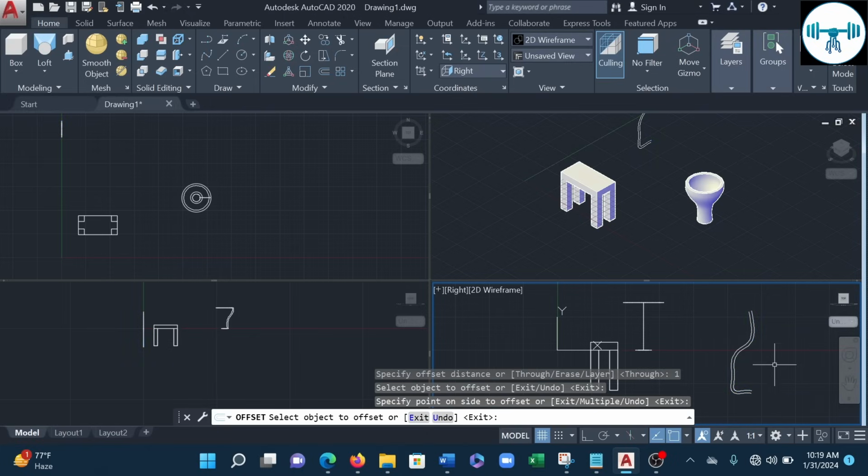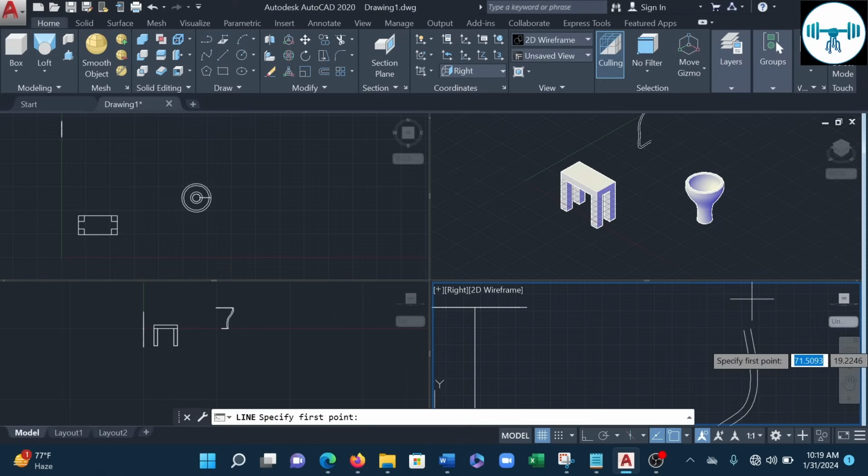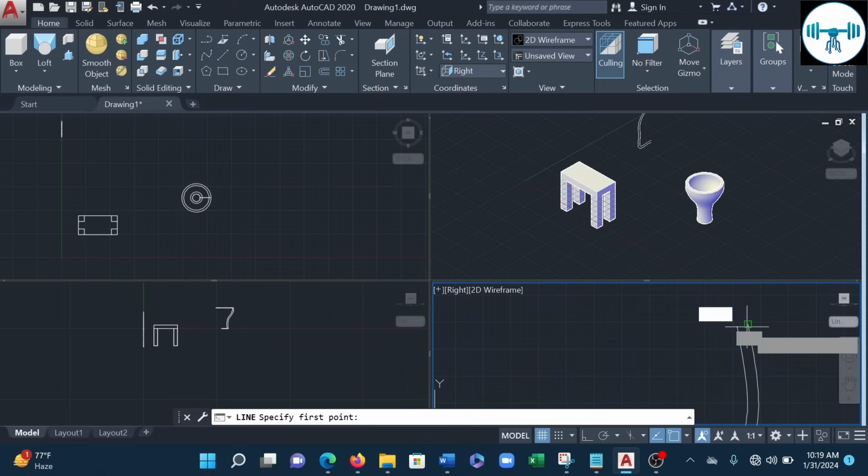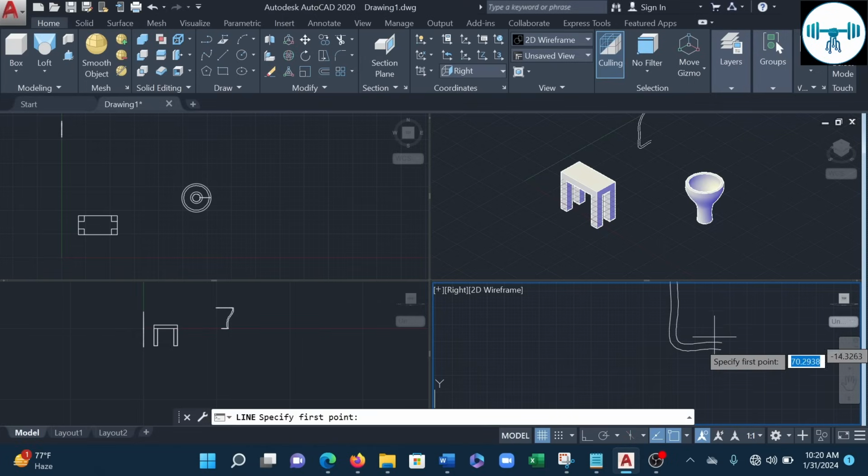Escape. So I have tried to offset it. Can you see what I have? Now I'm going to join it with a line so that it's going to look like one object, so they are not going to be different. I'm going to zoom into this. I've joined the top. Let me go and join the bottom. I'm going to do the same thing to the bottom.